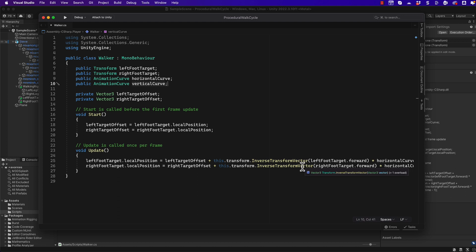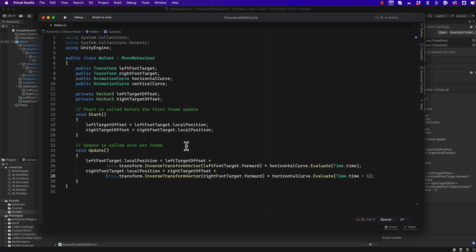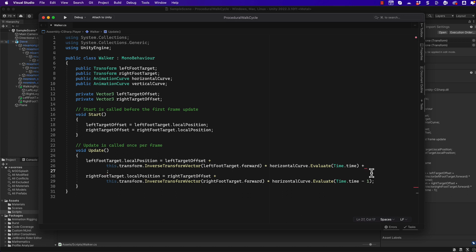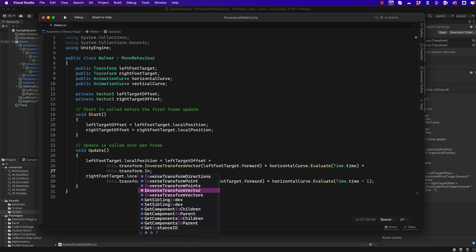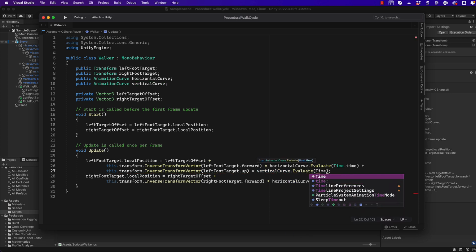Well, what I'm going to do in this particular case is actually add the vertical movement in. So let me just reformat this code a little bit so that you can see it on the screen. So we've got our offset, then we have the addition of our forward movement. Then what we're going to do is have the addition of our vertical movement. So it will be this.transform.InverseTransformVector, and we're going to use the left foot target.up, in this case the up vector, and we're going to multiply that by the vertical curve.Evaluate(Time.time). Okay, so that's moving our left foot.